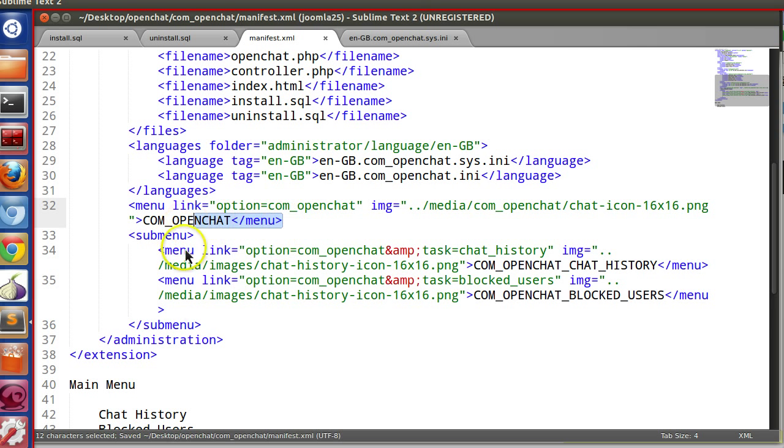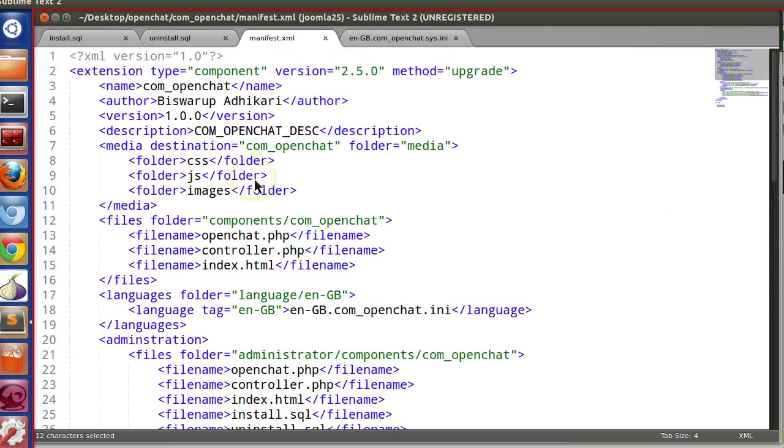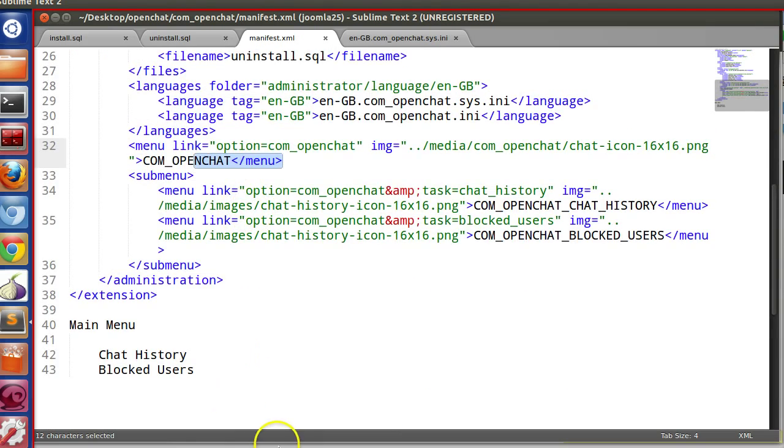So we have created one main menu and two sub menus. In the next episode, we will write the controller code, and we will install it in our Joomla administrator section.